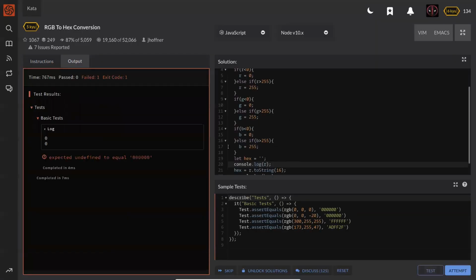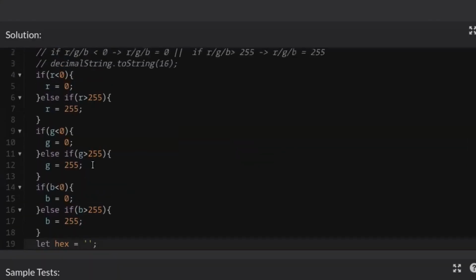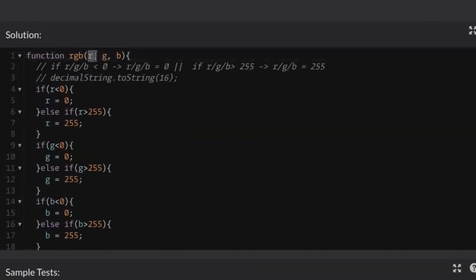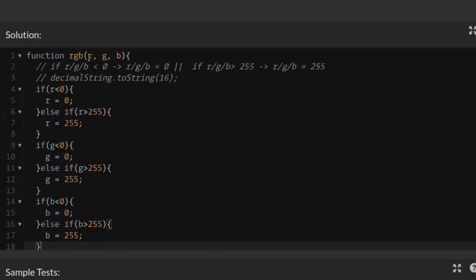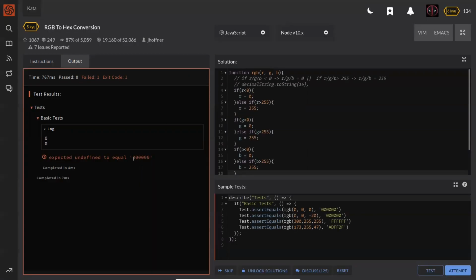We should be getting 2 zeros, right? Okay, so R is 0. So yeah. If something is 0, then that is a problem, right? How do you solve that? If R has only 1 digit, then you're only going to get 1 value over here, right? You need 2 values essentially, because you need 2 hexadecimal values.